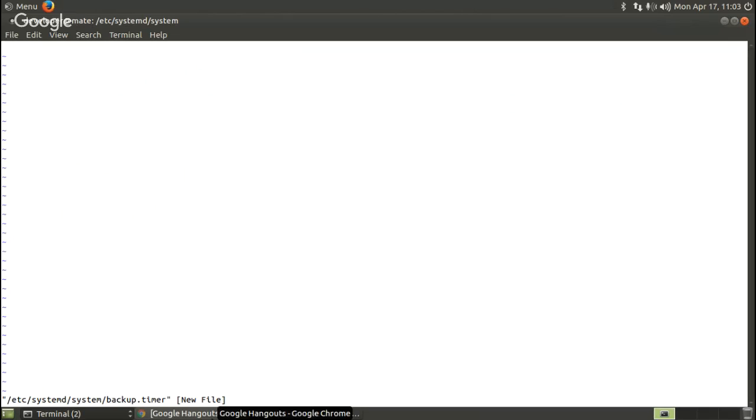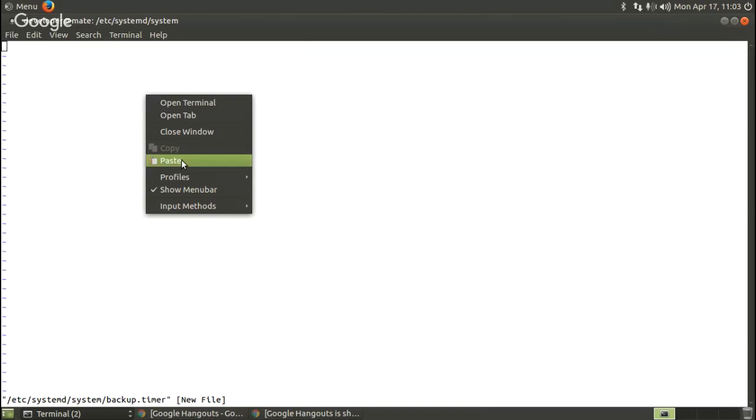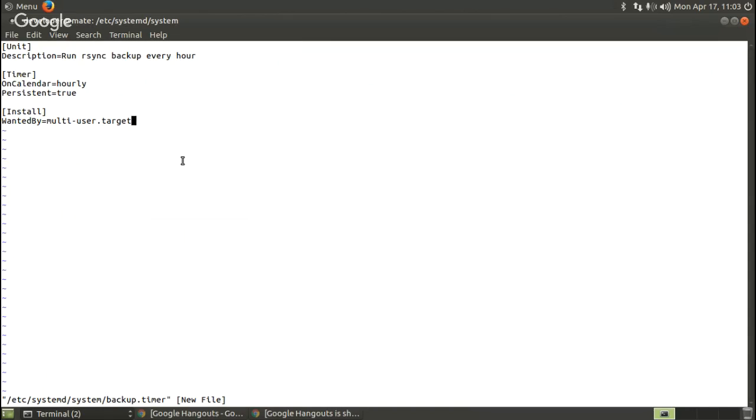So now I've opened the file, and I'm going to copy all this information from my notes real quick so I don't have to type all this in. Going to hit I for insert for VI. That's only for VI. I'm going to hit paste, and we have this now in here. So again, we have our unit section. We have our description, which is just run rsync backup every hour.